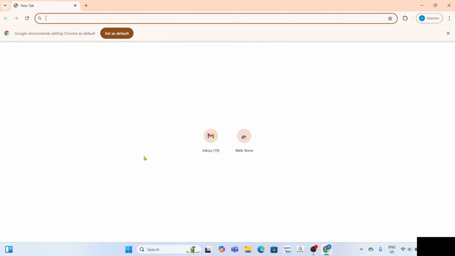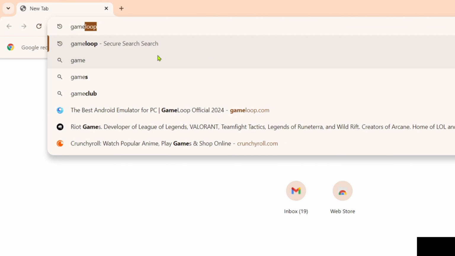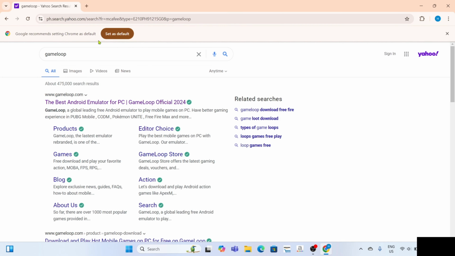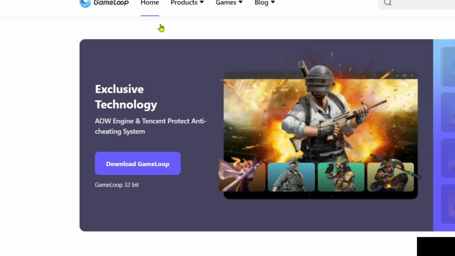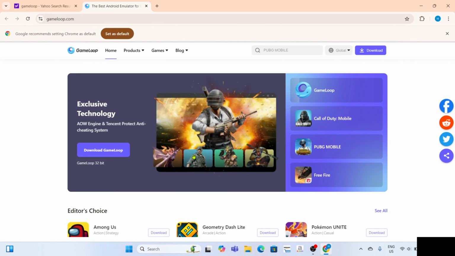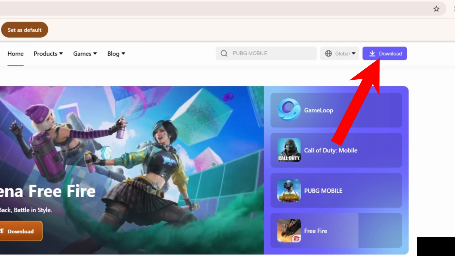And once you're on your web browser, you can now search for Gameloop. And after searching, you will then be able to see this website, which is the official website of Gameloop, and this is also where you can download the app. Just go and click it. And after clicking it, you will now be on the website. To download Gameloop on this website, it's so simple, since as you can see, the download button is just right here. So just go and click it.